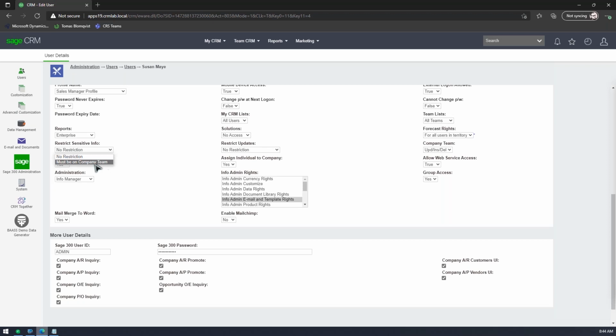So if we say that you must be on the company team and then set restrictions to restrict updates, this is a view permission. This is an edit or change permission. And what rights do you have on the company team? That can be no access, view only, update and insert, or update, insert, and delete. And what does this actually do? How do we control this?